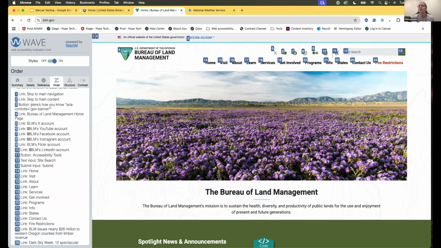So this third one says button. Here's how you know. And then included in the accessible name is actually some incorrect ARIA. ARIA controls equals gov banner. So that's an issue. That's a wrong accessible name. And assistive technology, a screen reader, would actually announce it just like that.